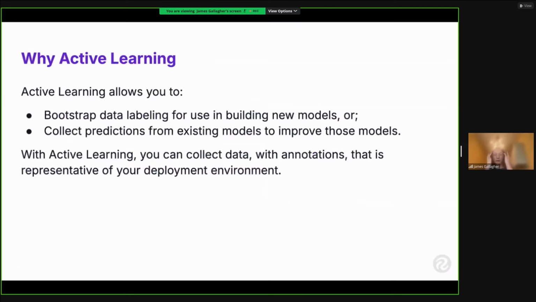So why active learning? I touched on this on the last slide, but firstly, you can use it to bootstrap data labeling. RoboFlow has a couple of features around automated data labeling. Active learning can be considered a subset of that. So use a foundation model like Florence 2, like SAM 2, to label data, or you can use any of the models in RoboFlow Universe as well.